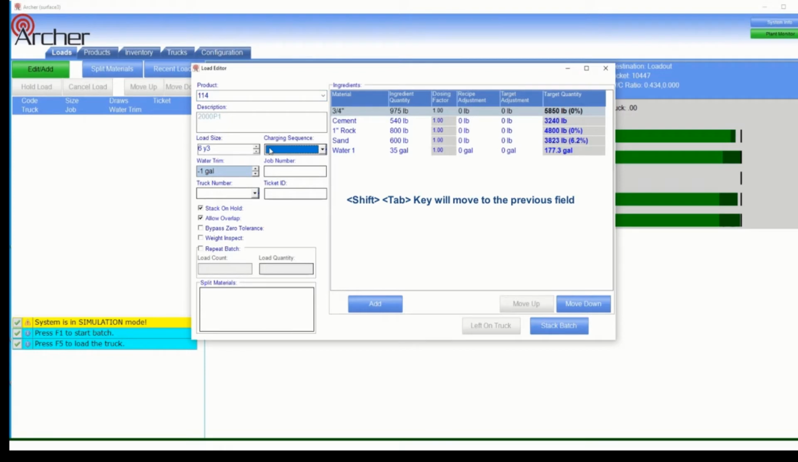Optionally, you can specify a truck number, job number, or ticket number. Again, if you're interfaced to a dispatch system, these fields will come over with the delivery ticket. Since I'm running manually, I can either enter these in or leave them blank.